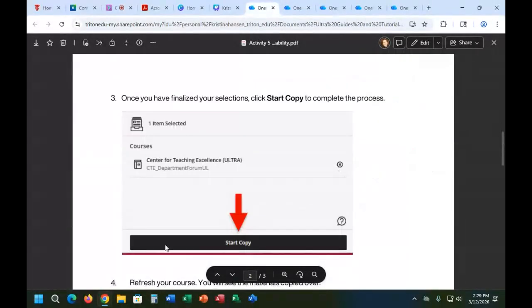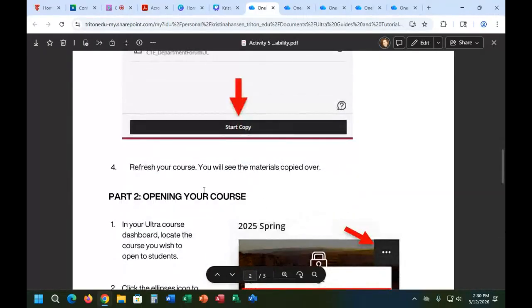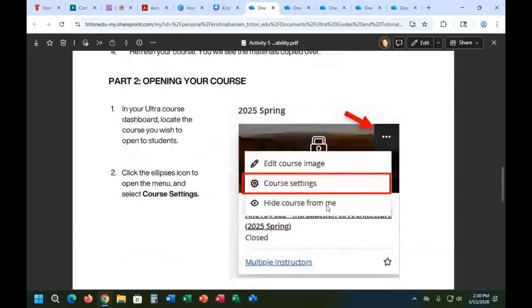Yeah, so we went through this. And then you just start the copy. It's going to do its thing, and then you can even click refresh. Don't do it during the copy though, but after it's done, you can click refresh. And then you're like, okay, I've set all my settings.